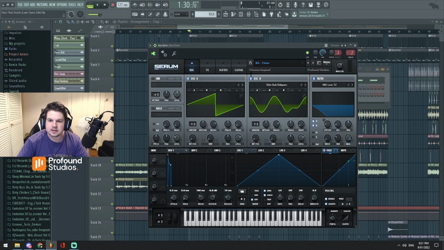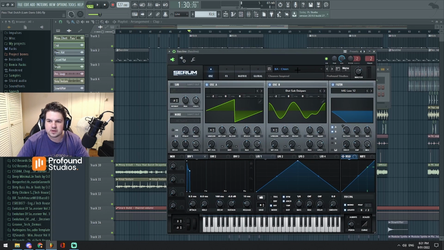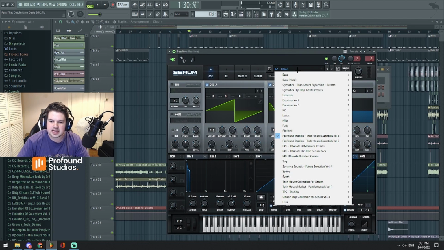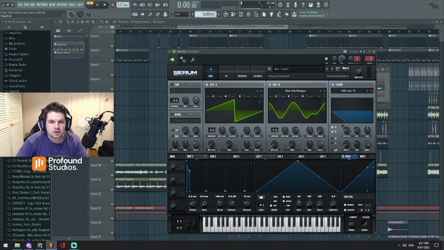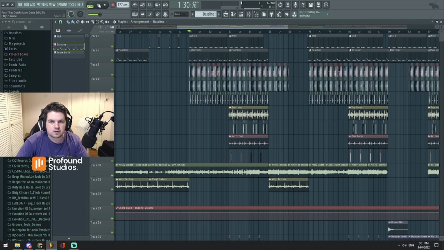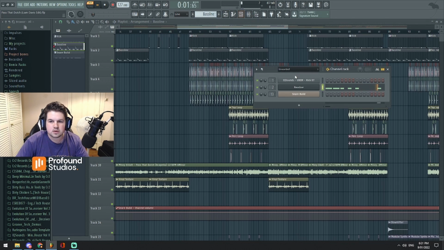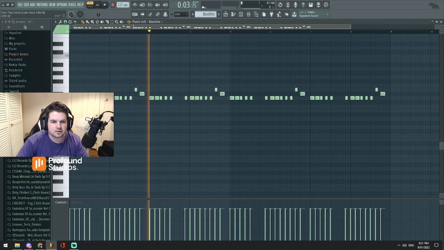This is a preset from the Profound Studios Tech House Essentials Volume 1. It's in the preset pack, it's the preset called Cloonee, which I just edited a little bit. Here's the bass line.